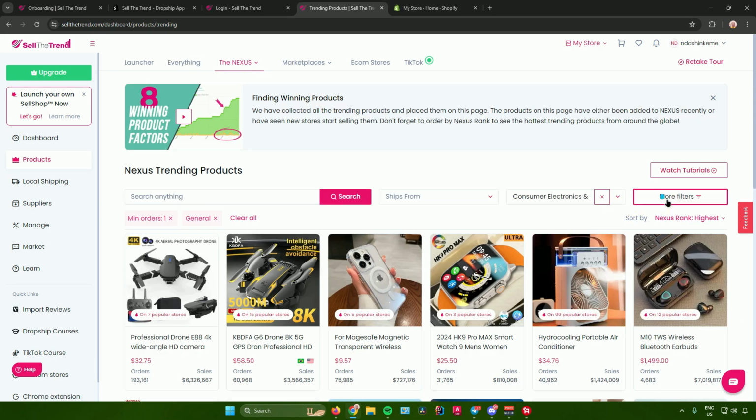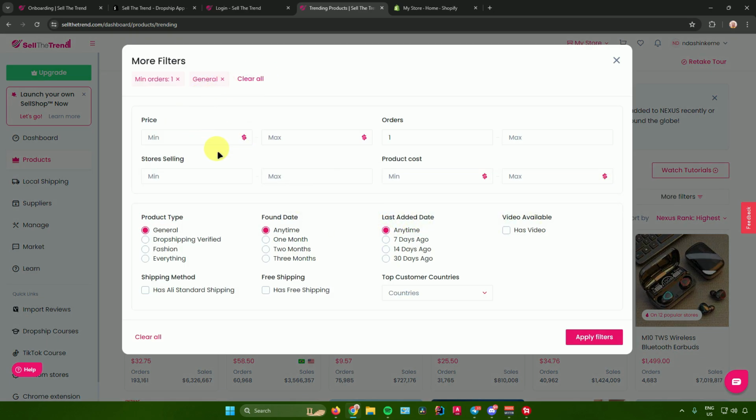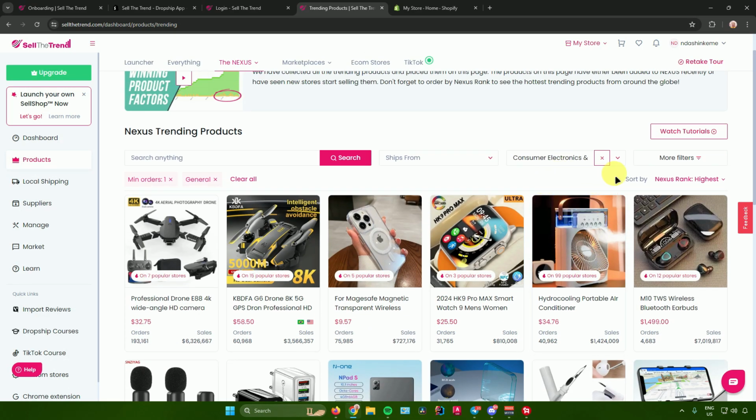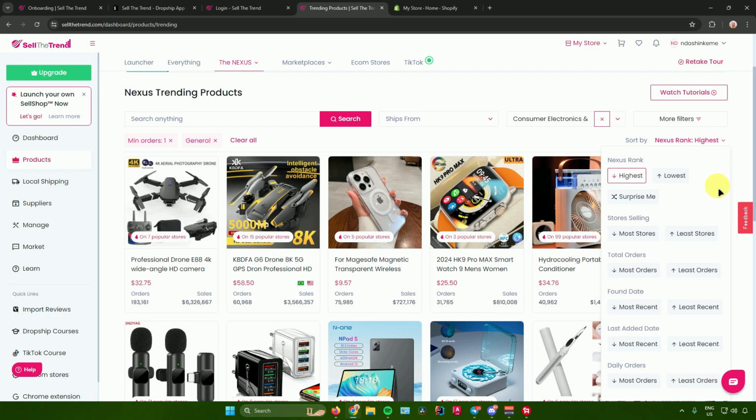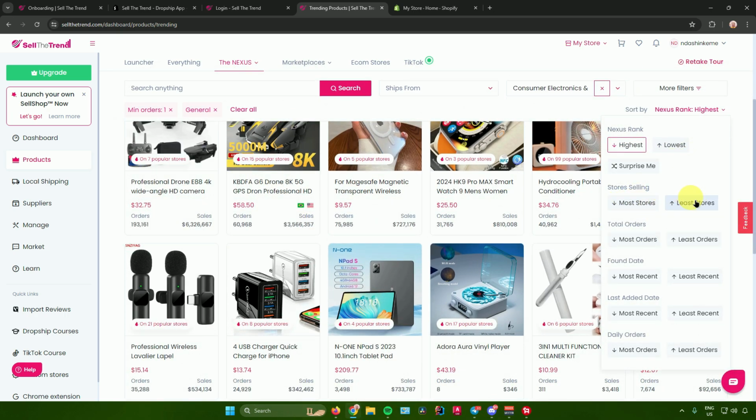And then when I go to more filters right here, I'll be able to filter out additional details when it comes to my categories. I can filter out the price, the store selling, the orders, and the product cost. I can also filter out the product type, the found date, the last added date, and a lot more. So feel free to use these filter options. And then from here, we can also sort the product or the category that we chose. When I go to sort by right here, I can sort it by the highest rank, the lowest rank, the most stores, the least stores, the most orders, the least orders, and a lot more.